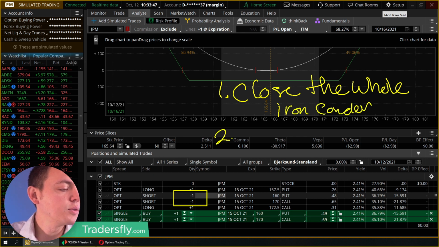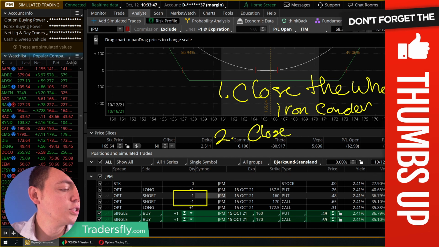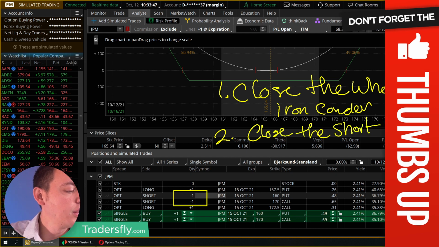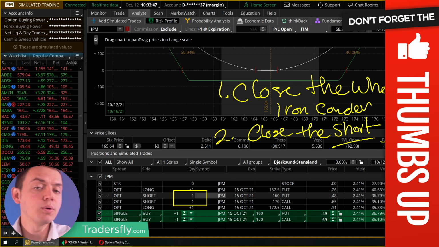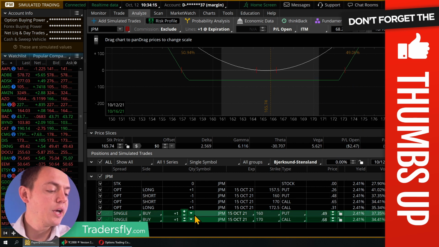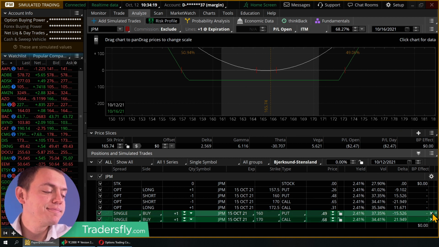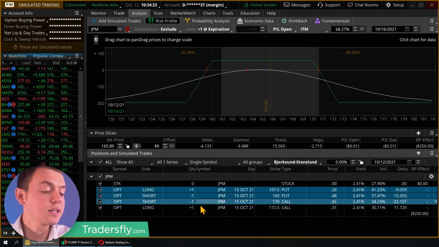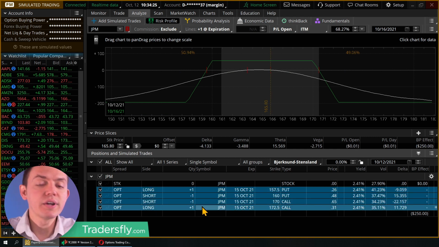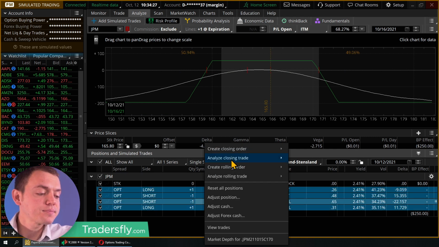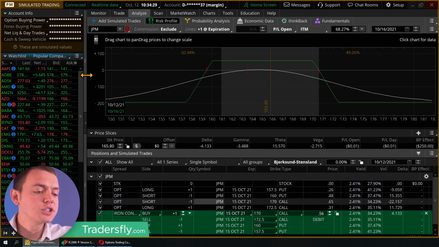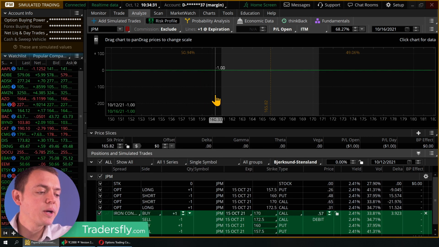The other way, which you could do, is just close the short legs, because those are the only ones you'll get into trouble with. So I could just go ahead and put an order in for that, but you know, that's a little bit more advanced. So stuff we cover more in courses and things like that. So anyway, what you want to do is once you've got this trade order in, I'll right click, analyze closing trade. And now you can see, okay, what am I going to make or lose?